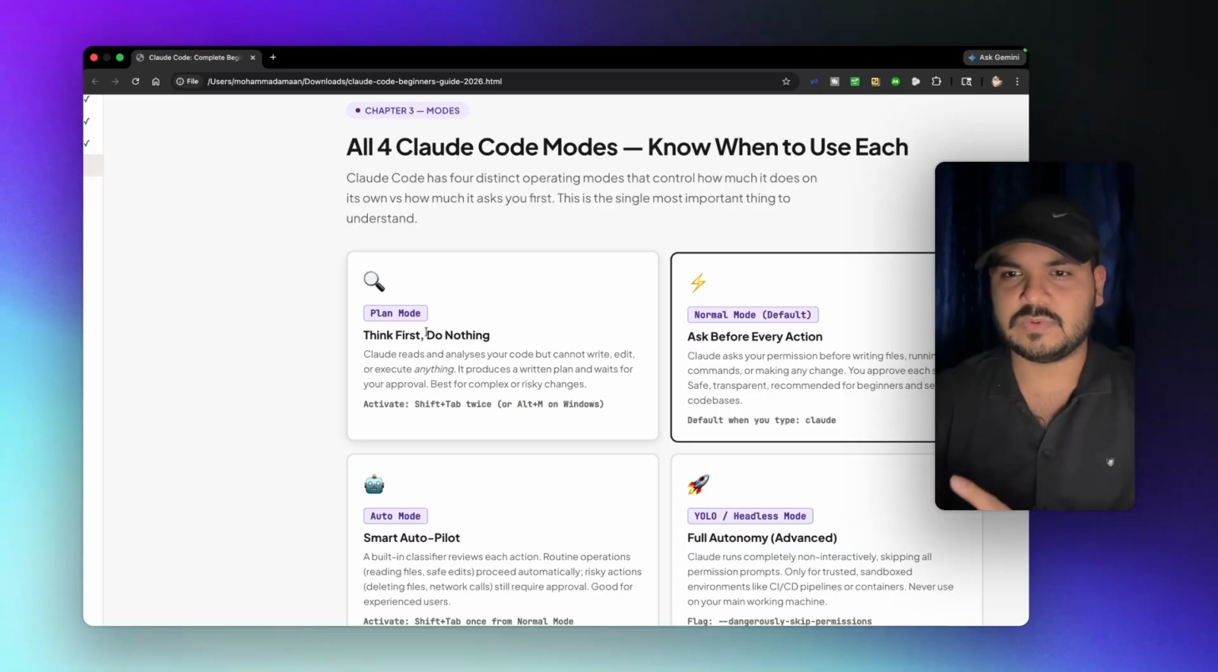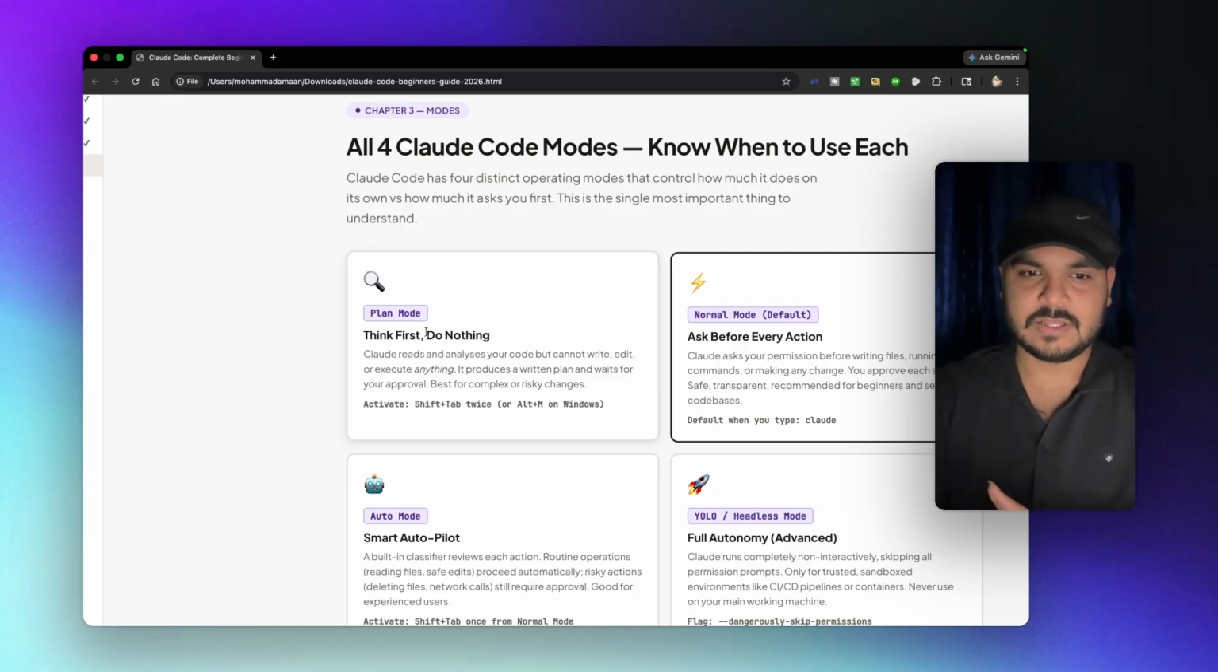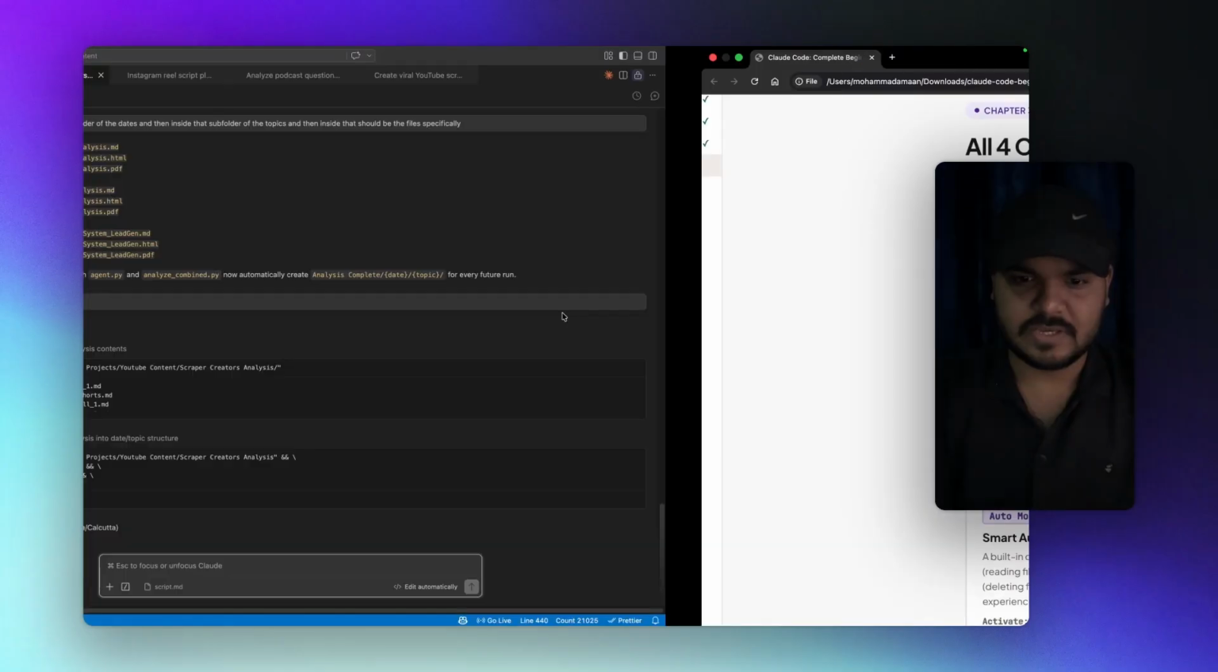So plan mode is one of the more important things. It's like when you are going to build a building: if you don't have the architecture or the plan for how you're going to build it, what materials you're going to use, what cement you're going to use, you are not going to build a beautiful building like Burj Khalifa, right? So first of all, you have to plan that. Claude just plans it.